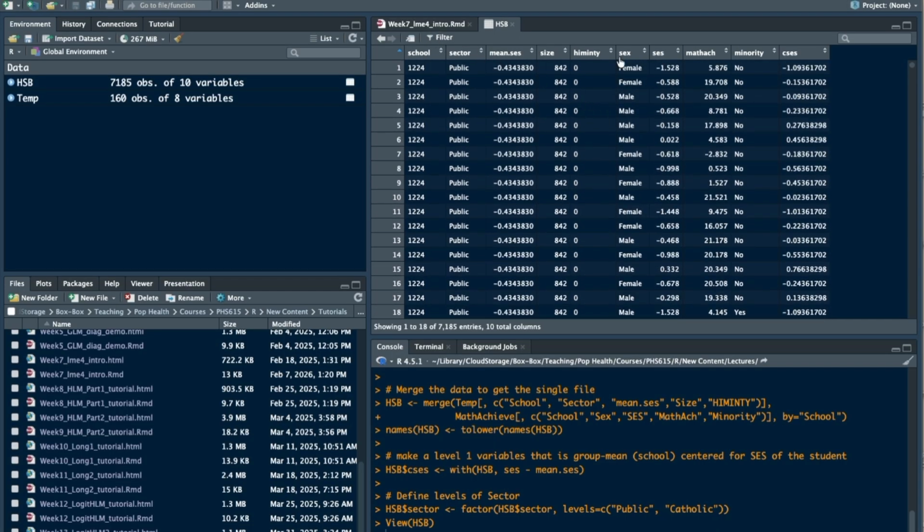Now over here, we have the student. Student 1 is in school 1224, which is a public school with mean SES of negative 0.43, 842 students. It's not a high minority school, but this student is a female with this SES. This is her math achievement. She's not a minority. This is just a mean-centered version of SES, which we'll talk about later.